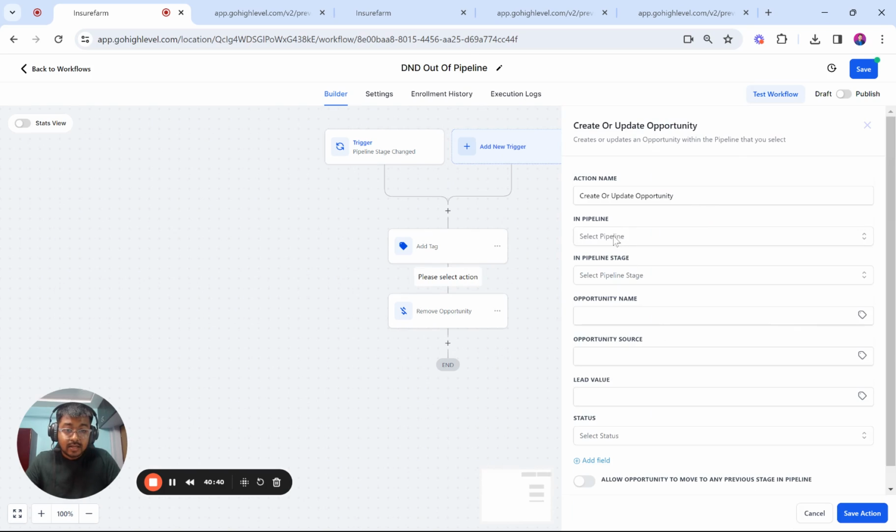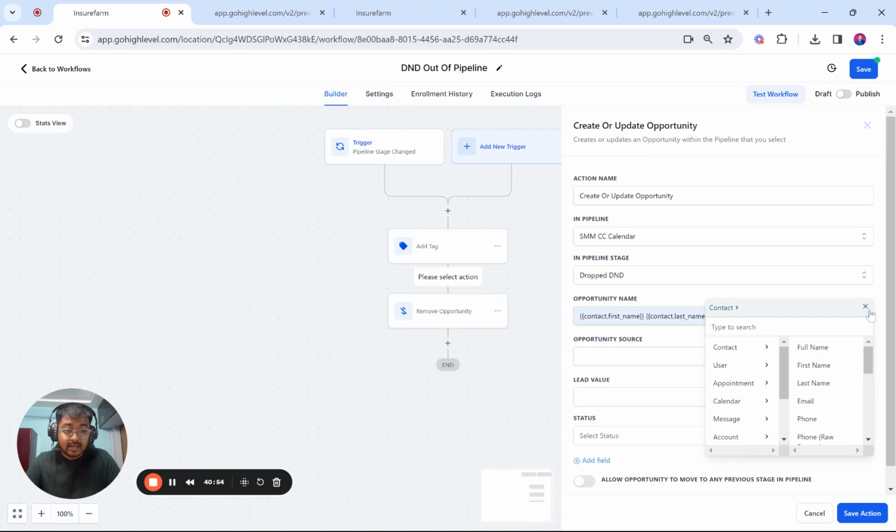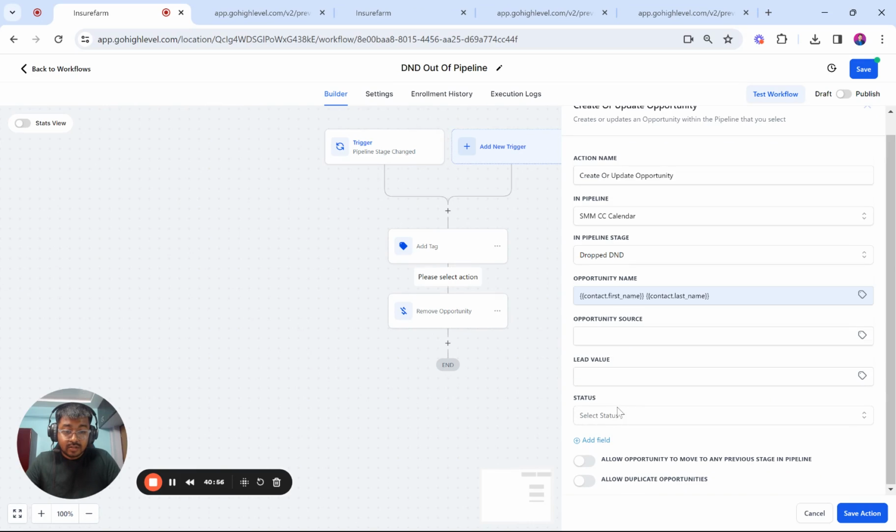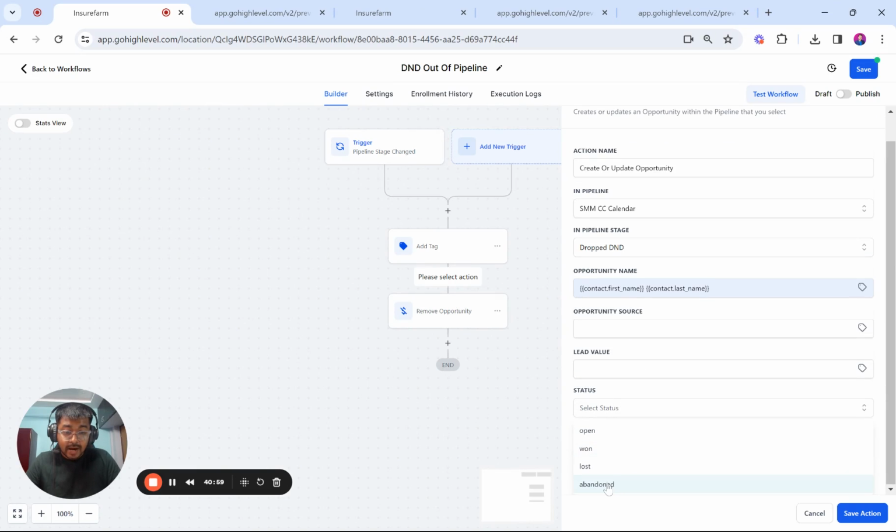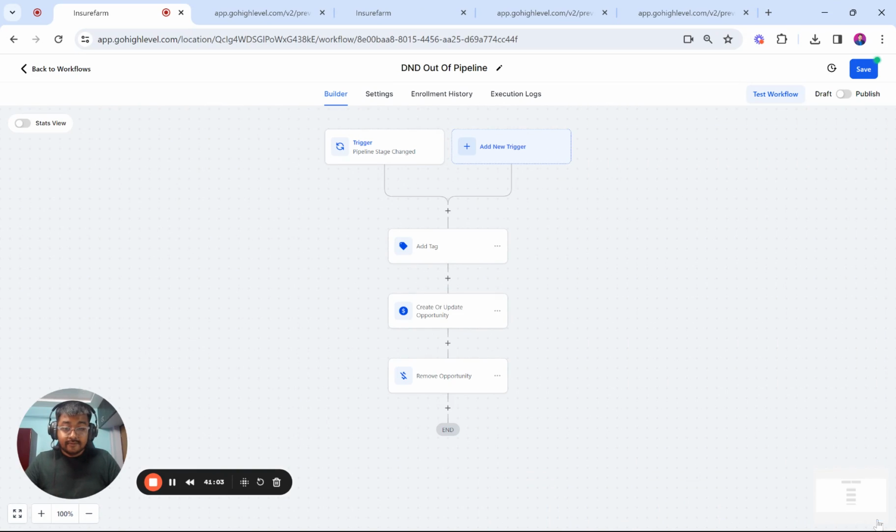Update the opportunity. In this case, in the pipeline, again, that same thing. Now this pipeline stage is going to be drop D&D. Opportunity name is going to be the same, which is the first name and the last name, and you can tag this with this thing. You can contact and add everything in there. Source is not there. Status is going to be abandoned. Okay, abandoned. Click on save.